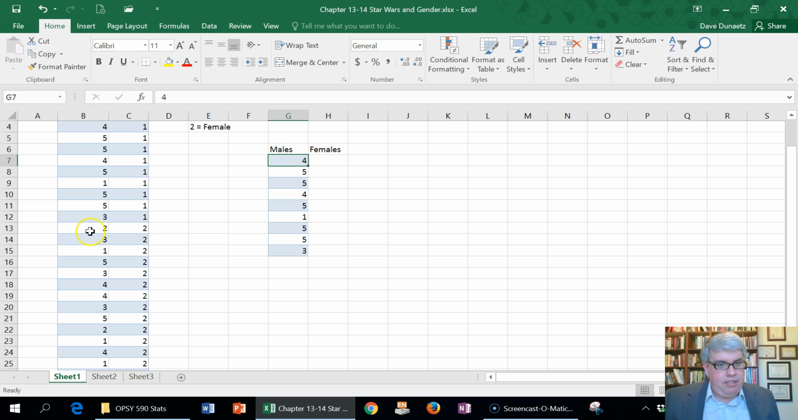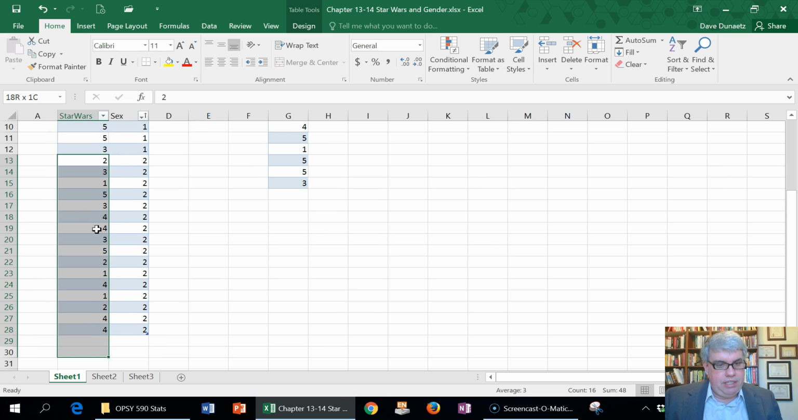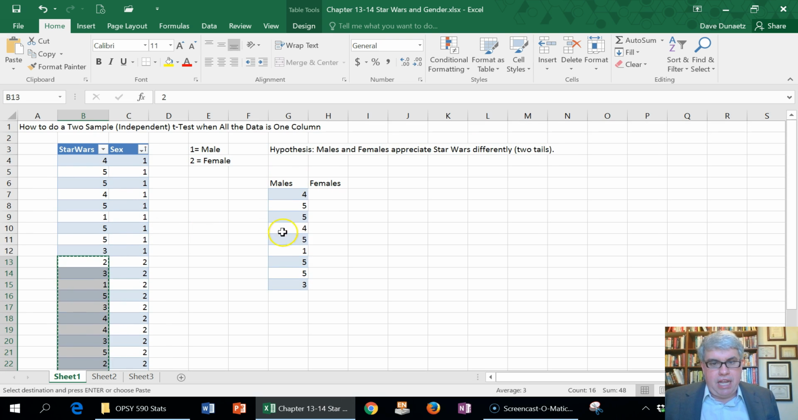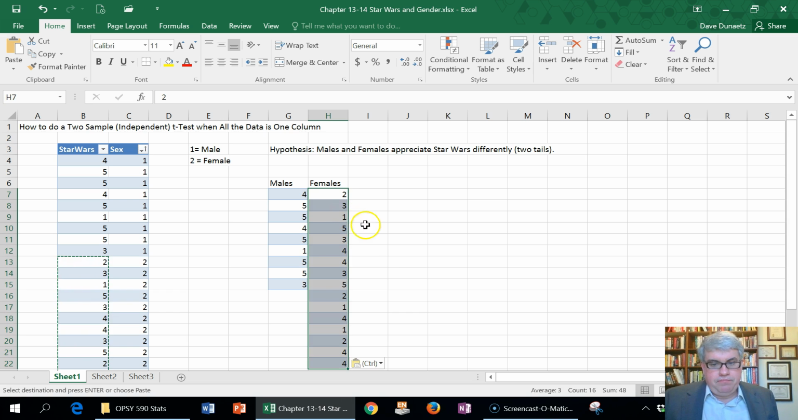So let's choose all the female scores here. I'll start there with the first two, and I'll go down and use shift arrow key to get them all. Control C for copy. Now put them under females. Control V. And there we have the data in two columns.